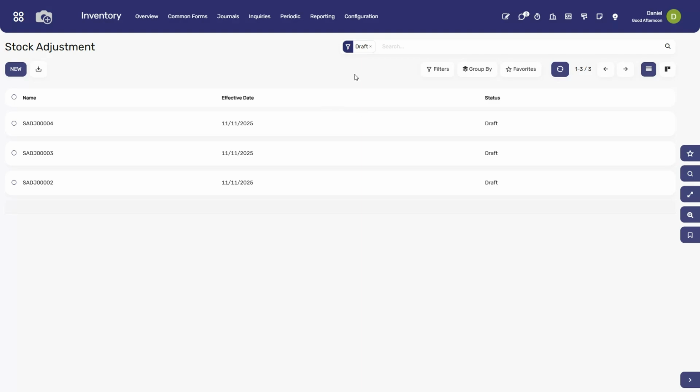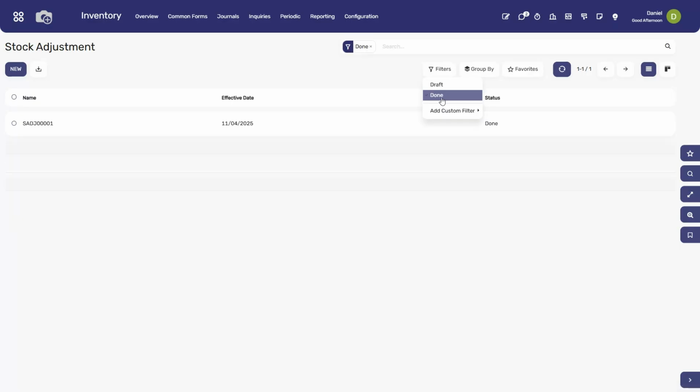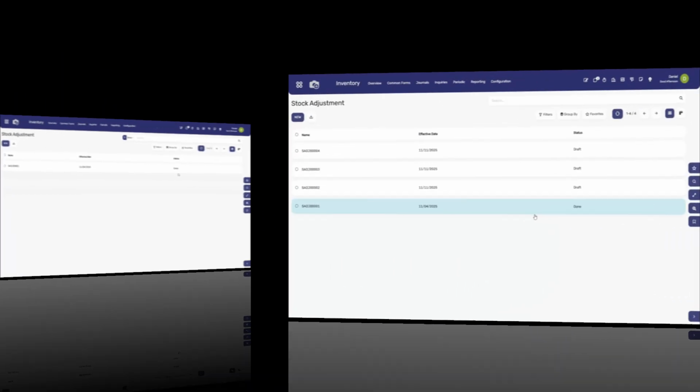In case you want to remove this draft status filter, then you just need to click here and this filter will be removed and you will get all the stock adjustment journals. Then if you want to see the stock adjustment journals only for done status, then you need to click on filter and here you need to click on done. So here you will get all the stock adjustment journals which are in the done status.